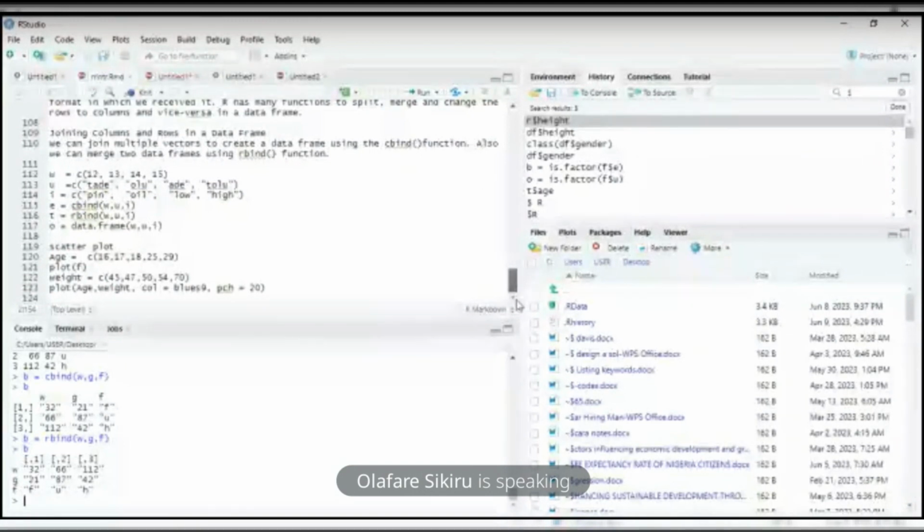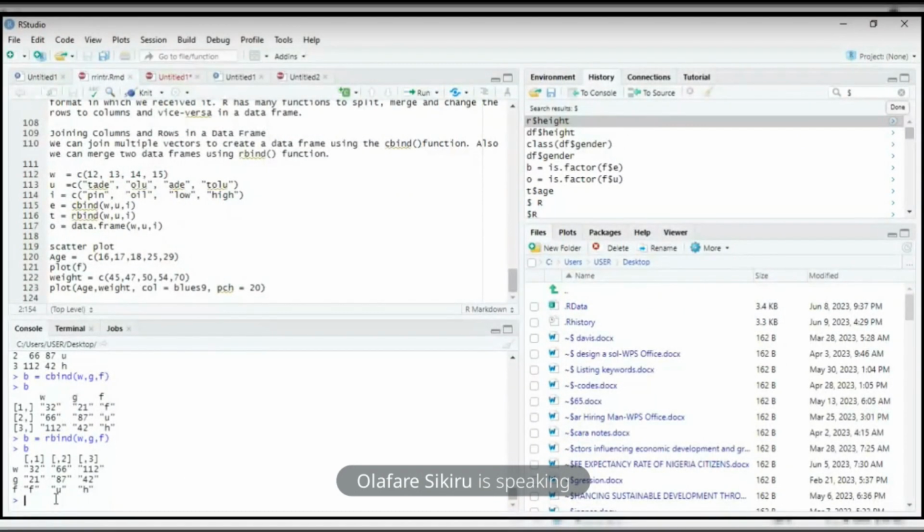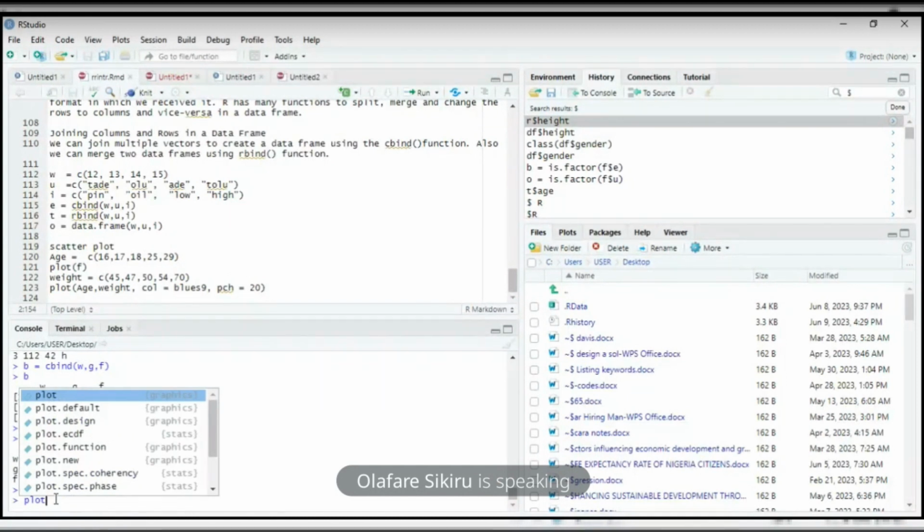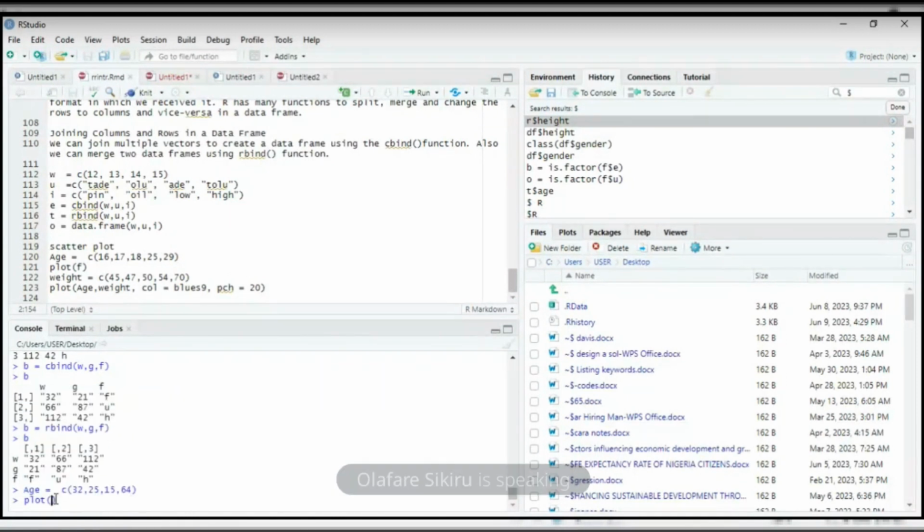Then let's take ourselves to a little visualization before we end this class. Let's say I have the ages of some students: 32, 25, 15, 64. So I have the ages of 4 students. I can easily do a plot, a scatter plot for them. So age.